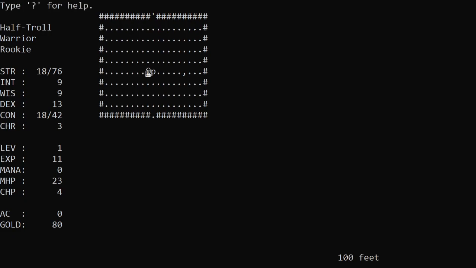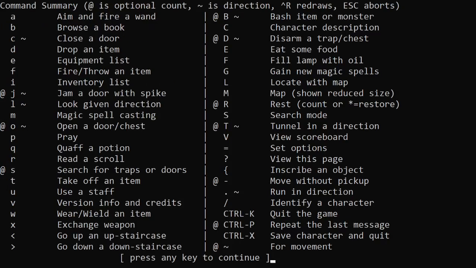You know what? It might. Can I use a wand? I have this new wand. I could bash a monster. I don't know what that is gonna do. Magic spell casting. Okay. I thought I needed to zap with a wand, but I guess not. Gain new magic spells is just a button. Okay. Maybe I should have done that.